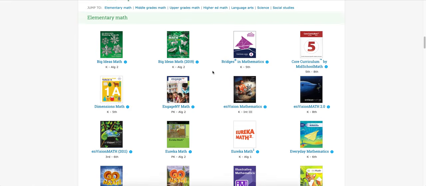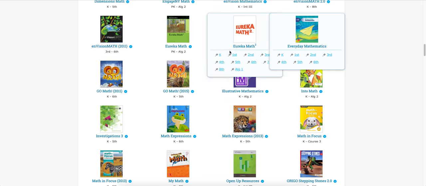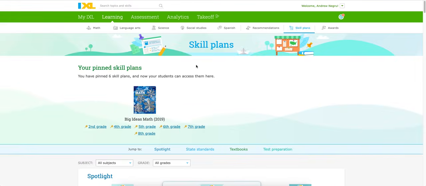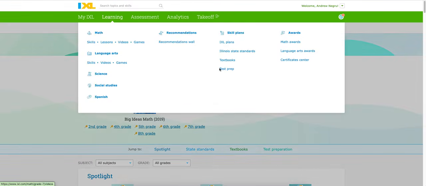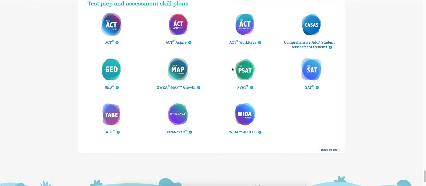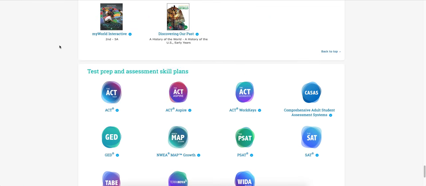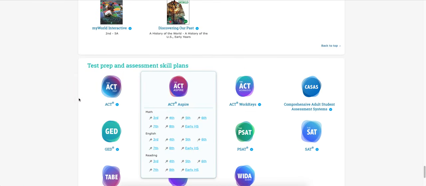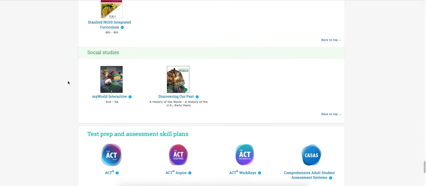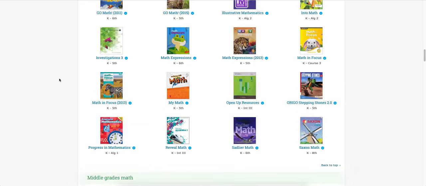Textbooks, these are again the curriculum books that they have. So Everyday Math, Big Ideas Math, and so forth. Test prep. These are also very, very awesome, specifically for the 8th graders and 7th graders that need to take their tests to test into schools. These would be fantastic for them to be working on certain things. For the lower grades, My World Interactive, this actually corresponds with your grade, with your textbook. So 2nd grade, 3rd grade, 4th grade, and 5th grade.